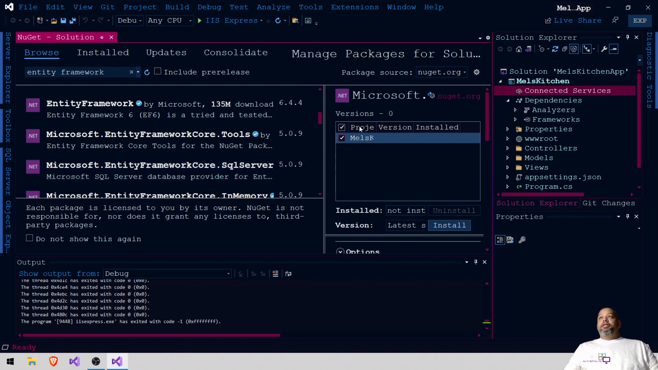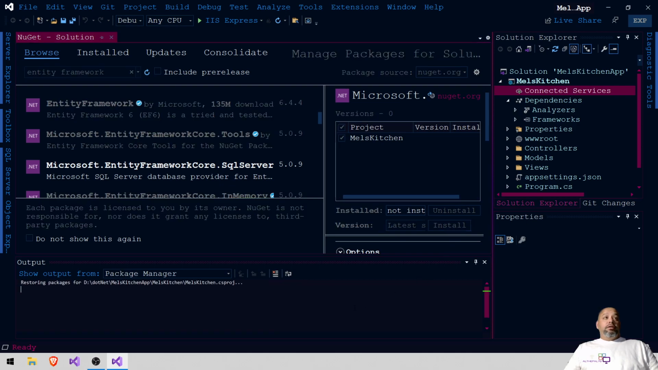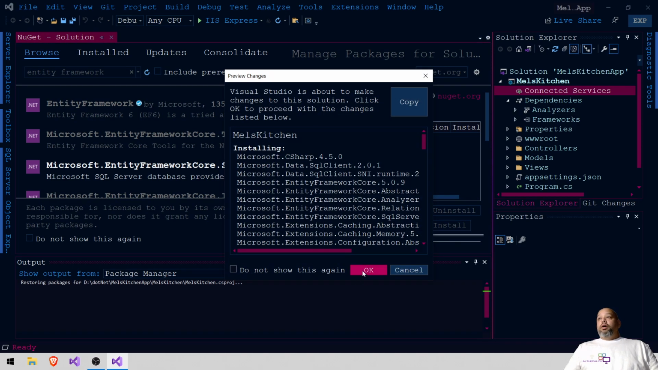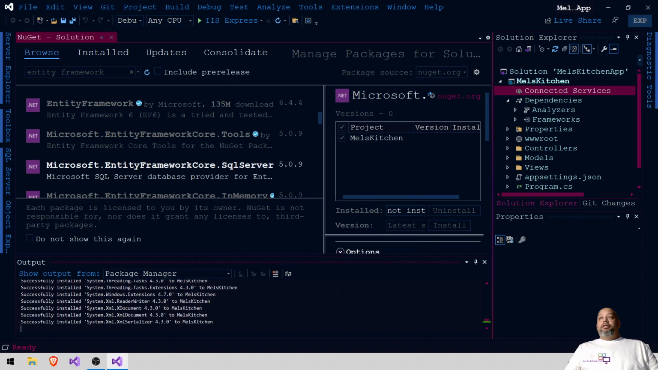If you click on Mel's Kitchen, it's going to click on both of them. Now, you could have also clicked on Project. It would have clicked both of them. So we're gonna install that right here. That's a little something extra. Okay, we want those, and okay, I accept that.